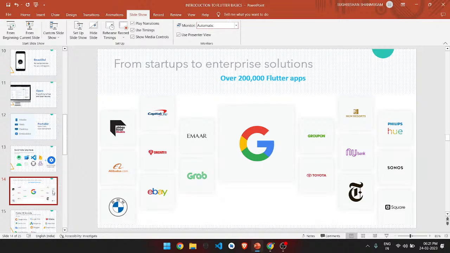Over 400,000 to 200,000 Flutter apps have been created and developed by startups to enterprises like Google, Dream11, eBay, BMW. Such big companies use Flutter so that they are introduced to various applications and faster growth of their applications' intensity.